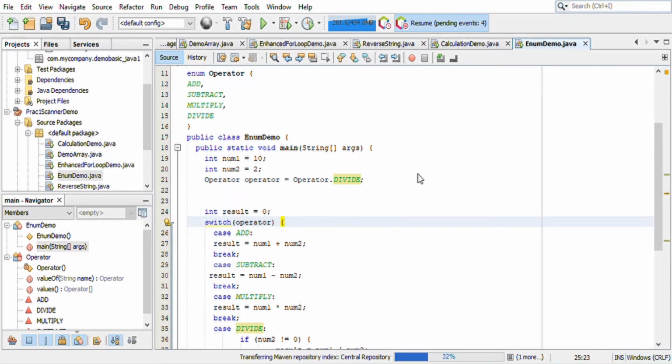Good morning, everybody. Today we are going to learn one new concept in Java, which is called the enumeration. Enumerations are also sometimes called enum. Enum was added in Java in JDK 1.5. Enumeration means a named list of constants.